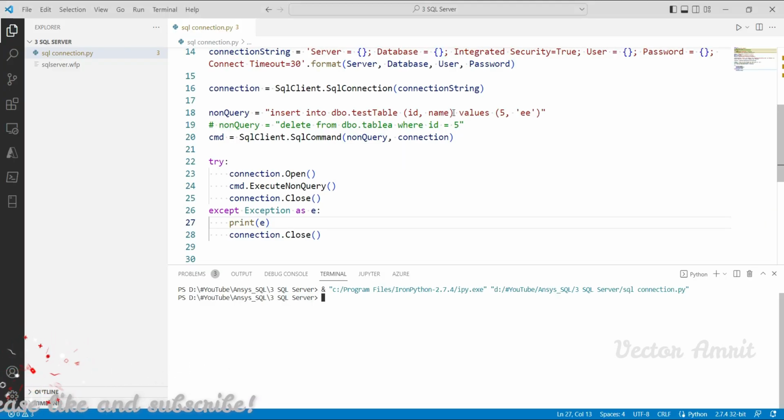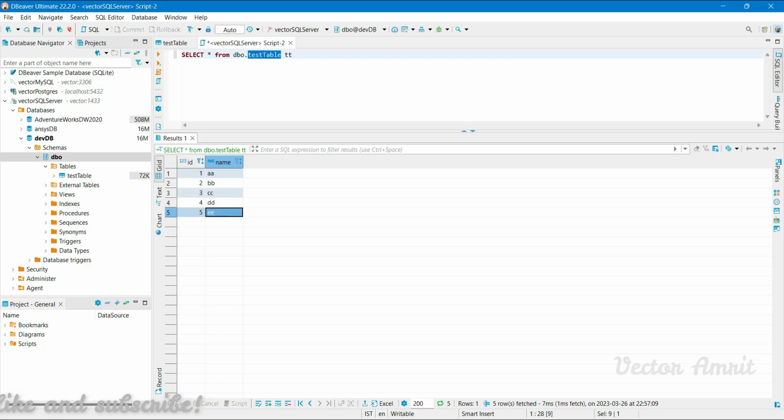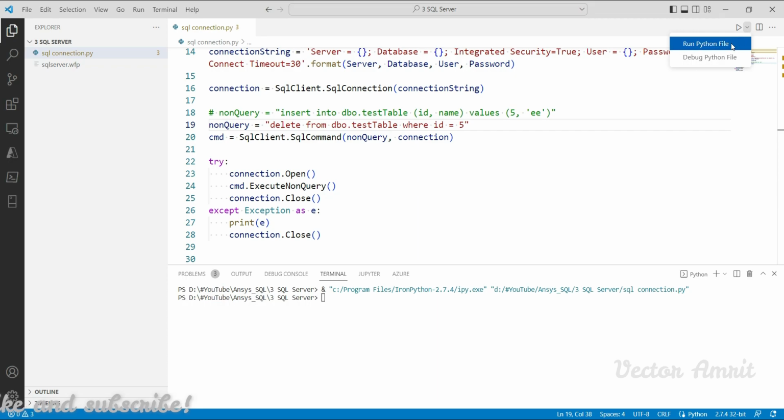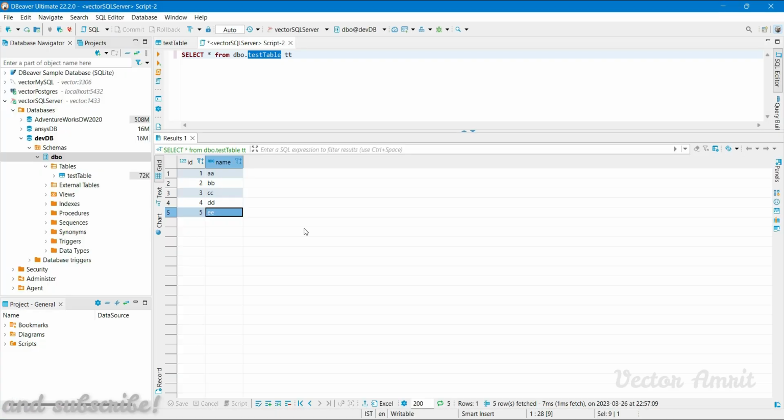Now let's delete it. For delete, you can do delete from dbo.test table where id is equal to 5. If I run this, then this 5 should be deleted. Let me run it once. Yeah, no error. I will refresh it here. You will see 5 is deleted.